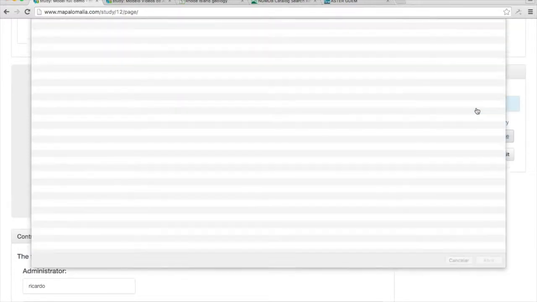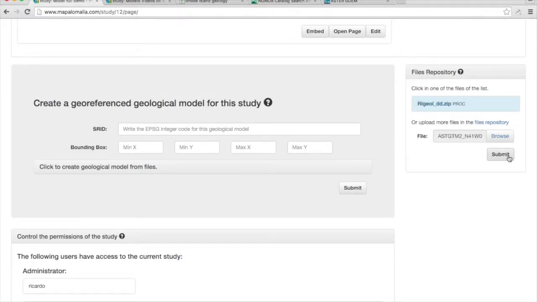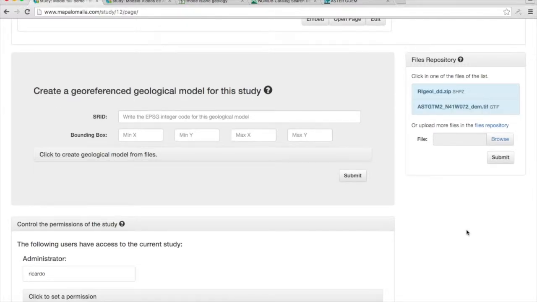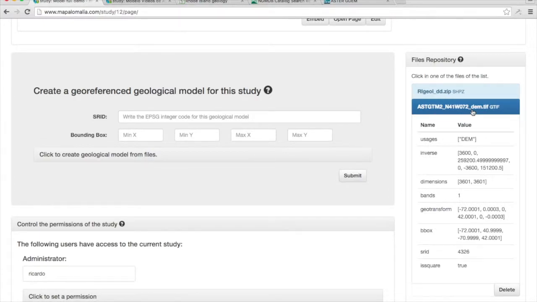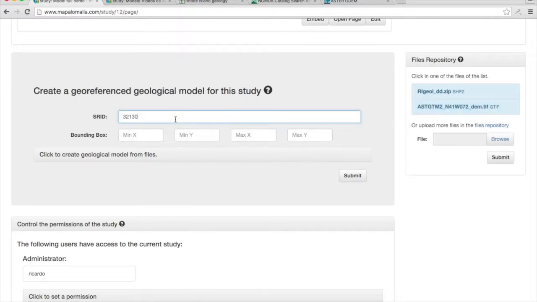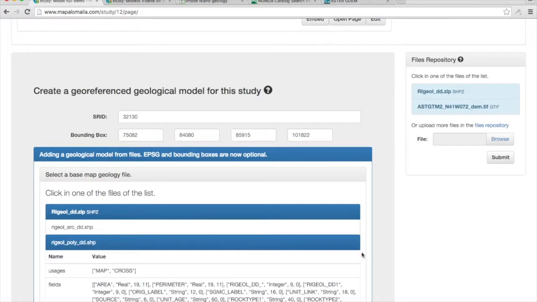We first have to pick the files and upload them. We uploaded shape files in zip form and also a GeoTIFF with the digital elevation model that we will use. These are the two supported formats for Mapalomalia. We will enter an EPSG code. You can find it in epsg.org, and a bounding box in that reference.